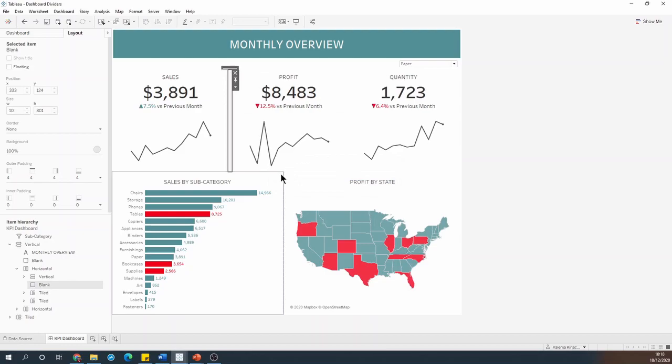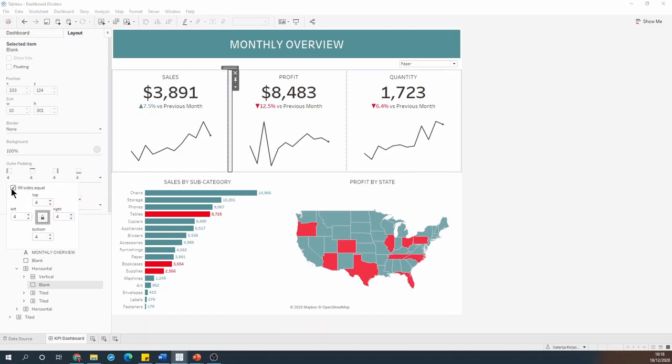So I'll hit OK, and one last thing I'd like to do here is add a bit more padding on the top and bottom just to make that line a little bit shorter. So I'll go into outer padding again, uncheck all sides equal, and change the top and bottom padding to 20.